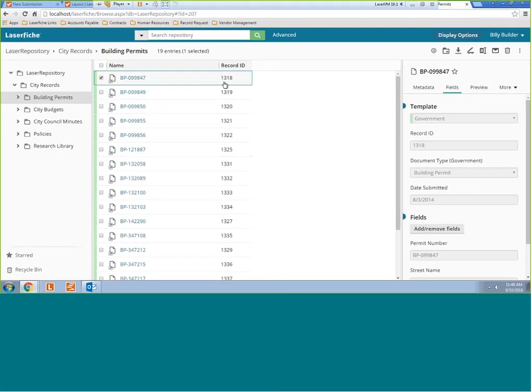In the demonstration, the reason why we're using a record ID is because these are unique identifiers that are associated with individual records. And so let's say if in your system you have a standardized naming convention for all of your records, we can also use the name of the document to look for that record in your system.